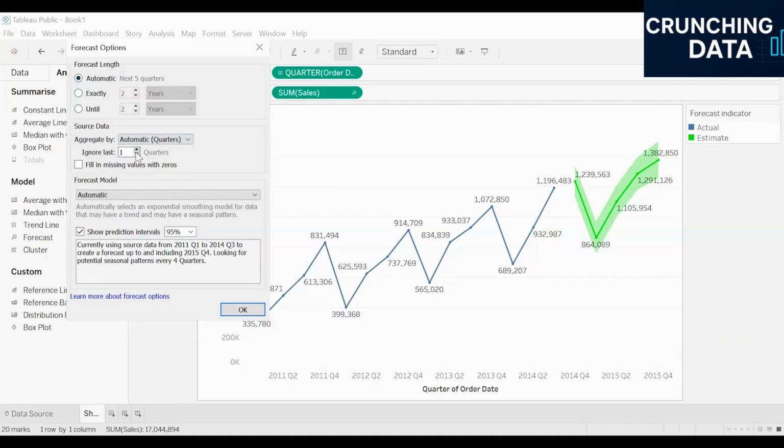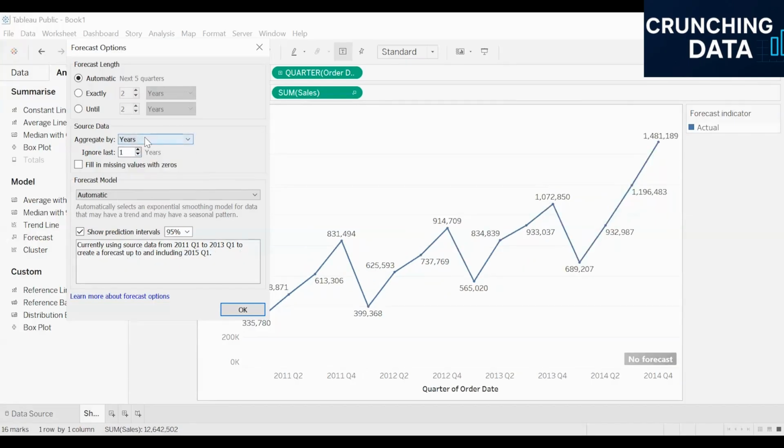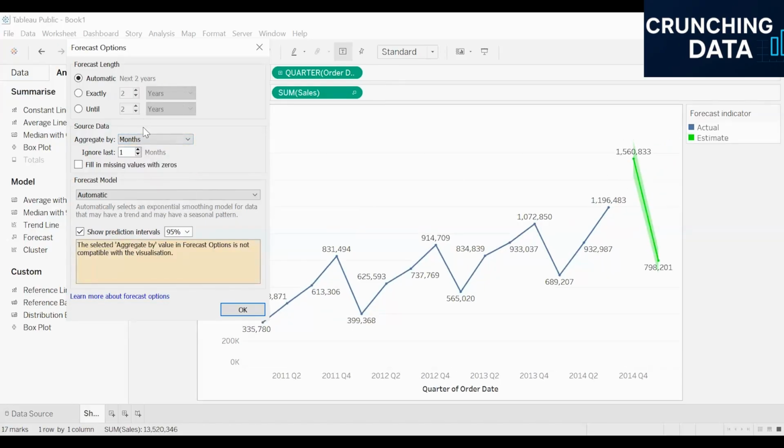After that, I have this aggregated by option. Aggregated by option is telling me on what basis this data is aggregated. Since right now it is the quarterly data, that's why it is showing me that it has been aggregated on the quarterly basis. If you don't want to see the quarterly growth of any data and if you want it to be aggregated on any other time field, you can choose it from over here. Let's say I'm taking years. So it would then be considering the yearly format. If I take months, it would be taking the monthly formats. For right now, I'll be choosing quarters only.